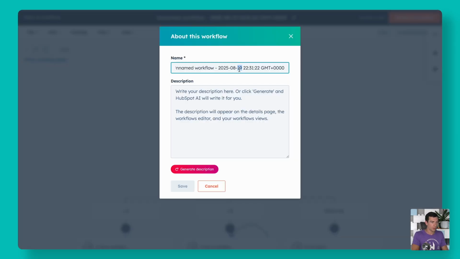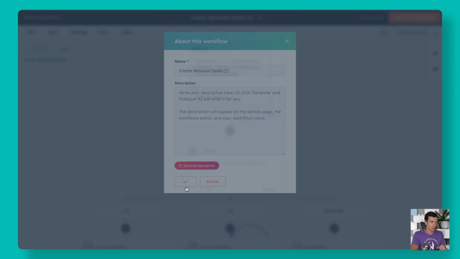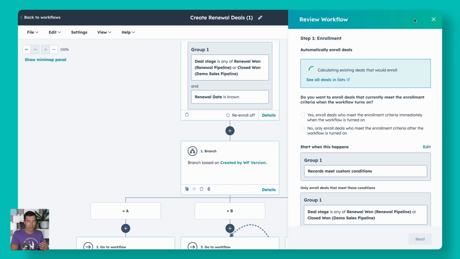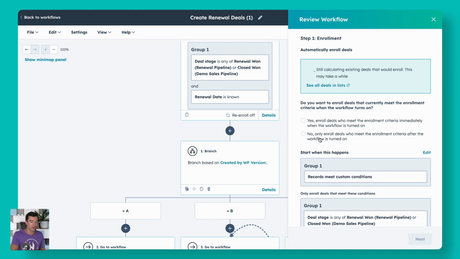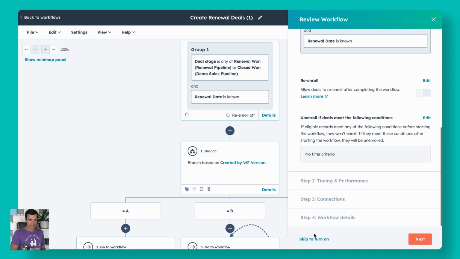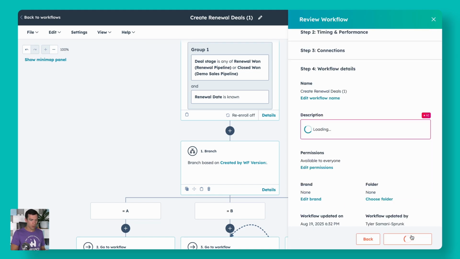We're going to call this one create renewal deals. And this one we can just call 1. That's a step 1. We can leave a description, or we can just turn it on and have HubSpot backfill that for us. We're going to review and publish. And this can be up to you. You probably want to select no here, unless you've just recently closed some deals where you've set the renewal date. But if you just created this property, it's not going to matter because it'll be 0. We'll hit no, review all the details, skip to turn on, and turn on workflow.